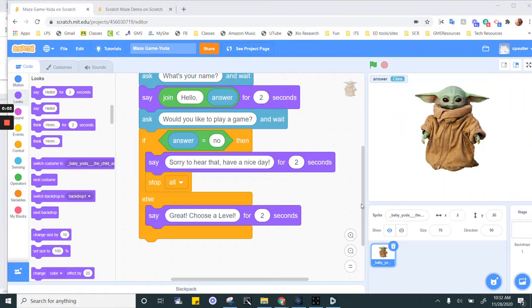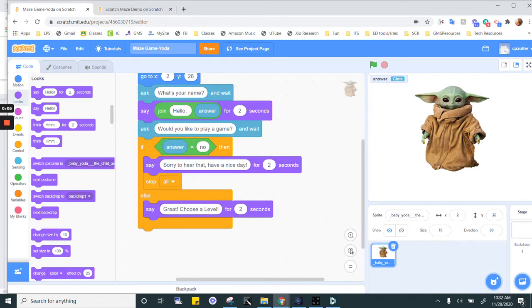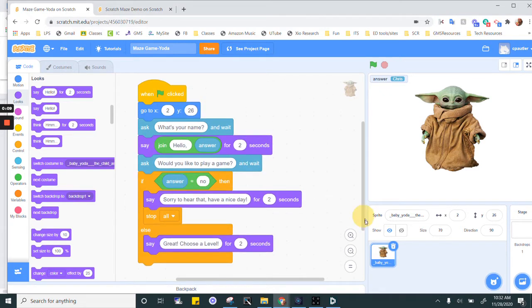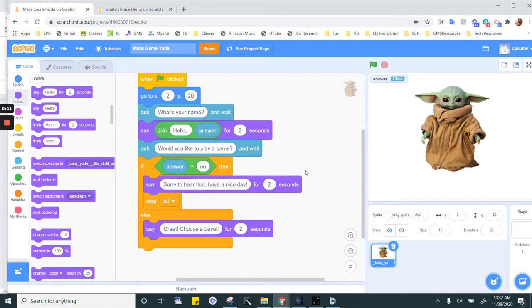We are ready to go on to the next part of this. So far, this is what we have. Now, the next thing is somebody's going to be able to choose an easy game or a hard game. So we're going to use buttons for this. So let's get some buttons.